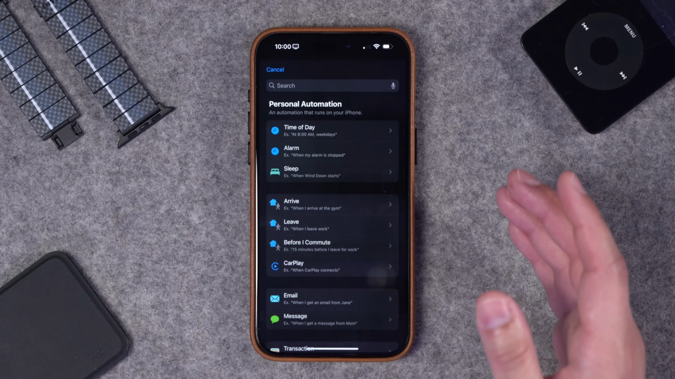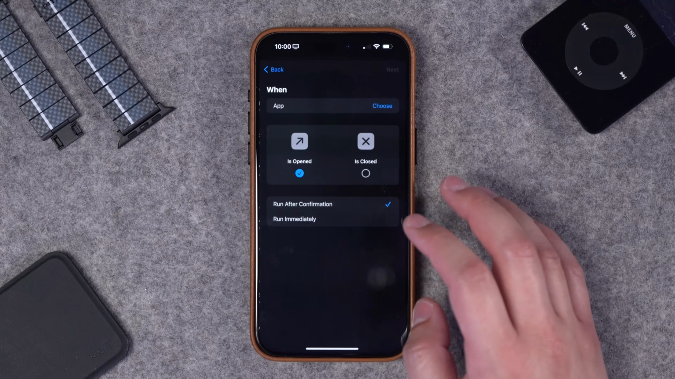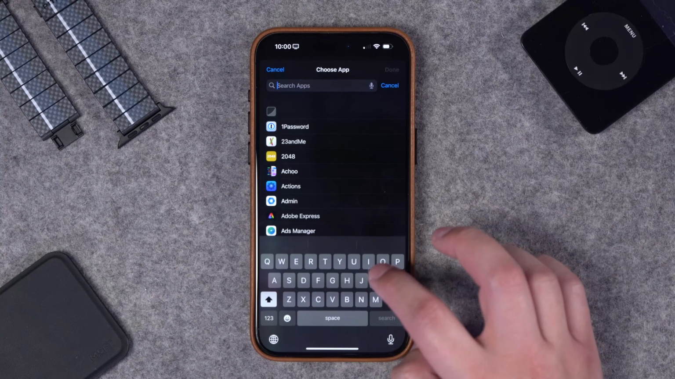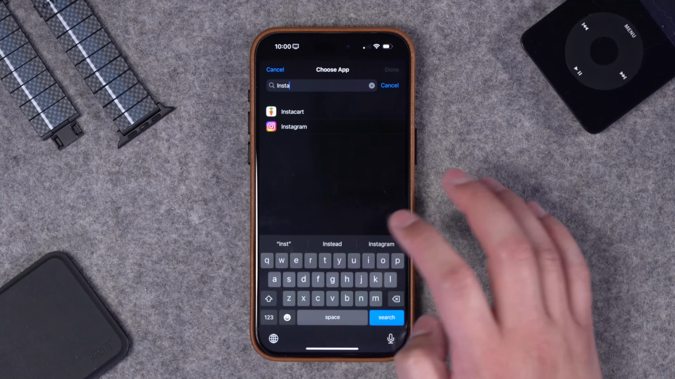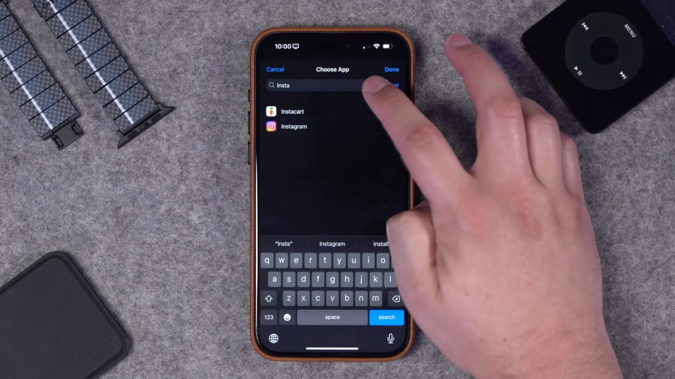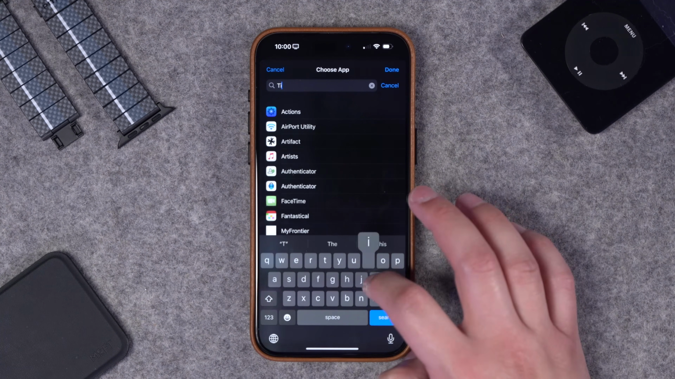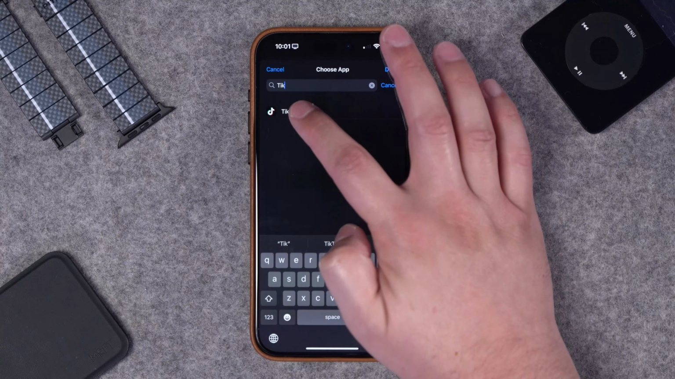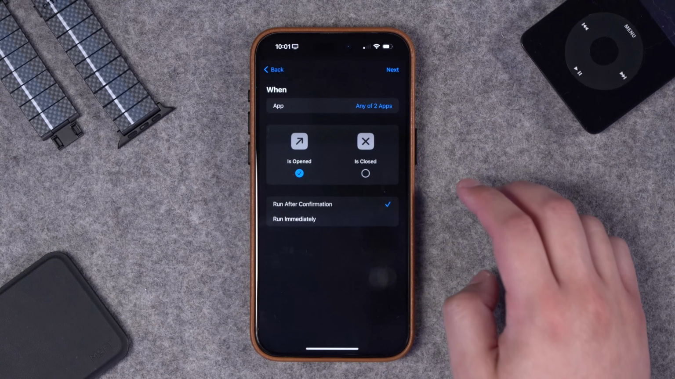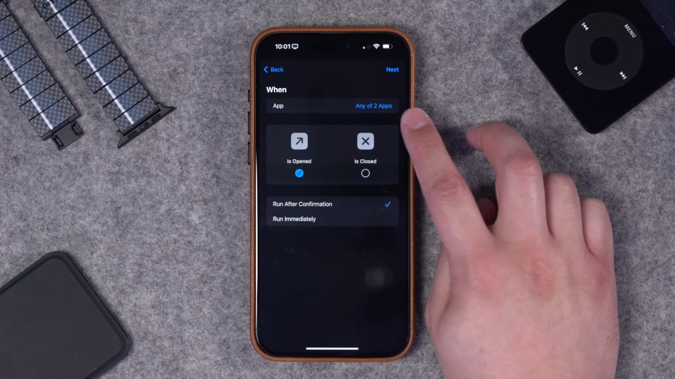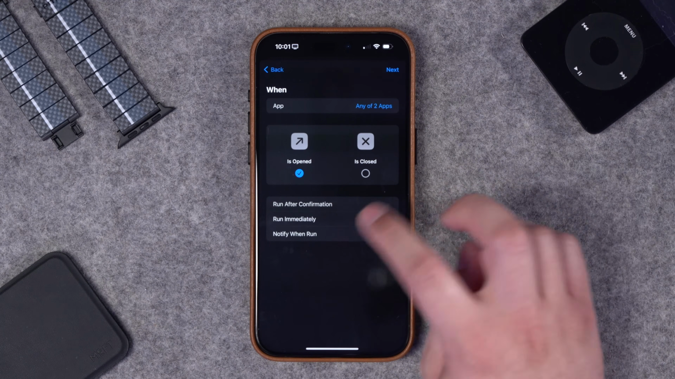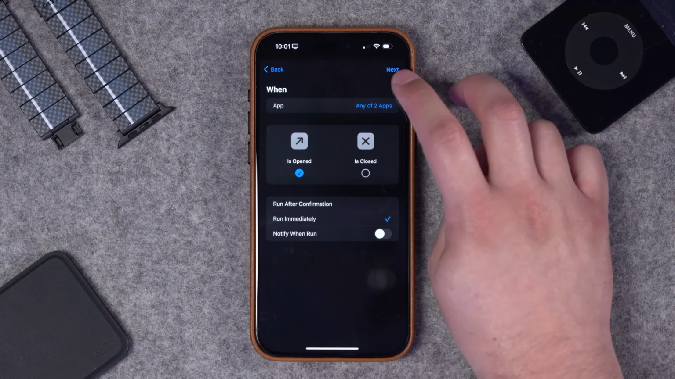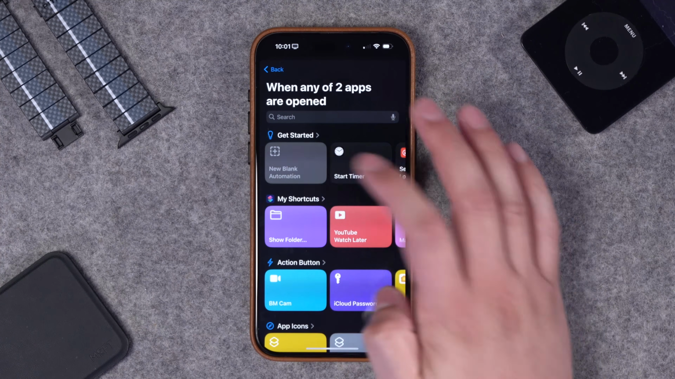So let's create a new automation. We're still going to choose when app is opened. I can tap here for the app. And I actually didn't know this early when I created these shortcuts, but you can tap multiple apps. So let's say Instagram and TikTok. I want this automation to run when I open either of those apps. So you can see this is going to apply to those two apps. When it's open, I want this to run immediately. Don't notify me when it's run. I'll go to Next. New blank automation.